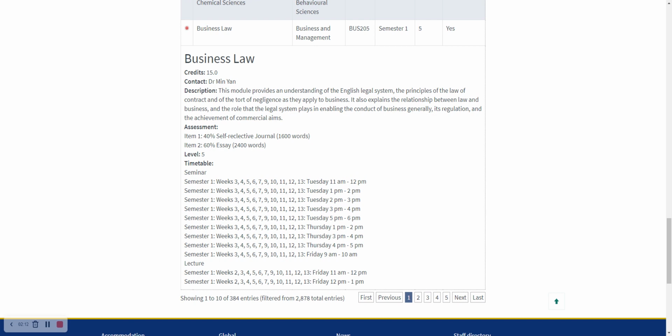If going off of this information here, I'm interested in further details on this module, I would go to the module code, which is up in the top. In this example, it's BUS 205. And then I would send an email to study-abroad@qmul.ac.uk where I can request a syllabus with further information on this particular module.